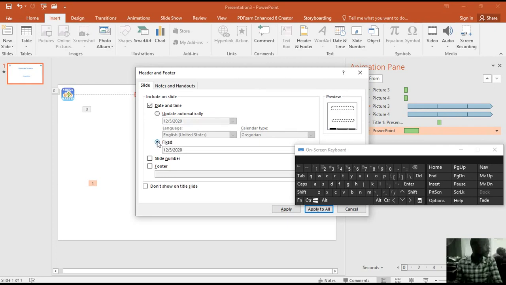If you want it to be fixed, you select that one, and this date is the only date that is going to be showing on your slides. But if you say update automatically, the day that you are going to present, the date of that day is the one that is going to be shown. But I don't want that. And here, if you want to number the slides, you can select slide number, but I just want to put my name there.